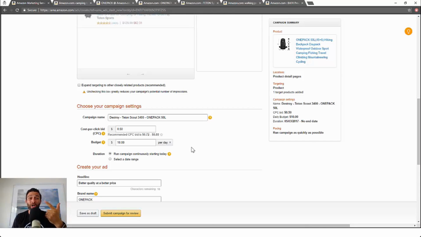What's the targeted product? What product are we destroying? So this Teton Scout 3400. And which is the destroyer? Which one of our products is being advertised? And it's the 1-pack 50-liter backpack.